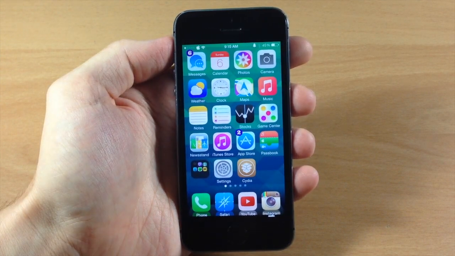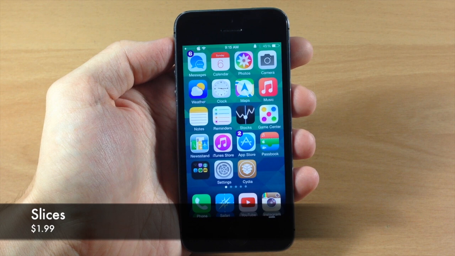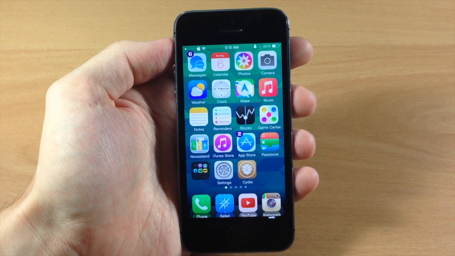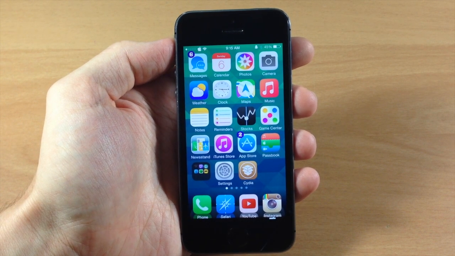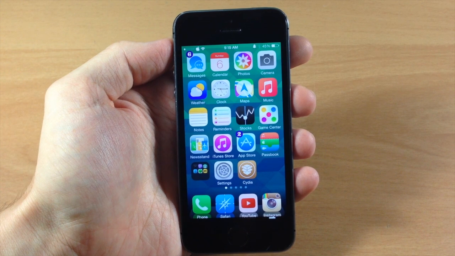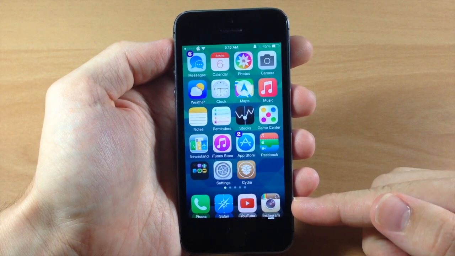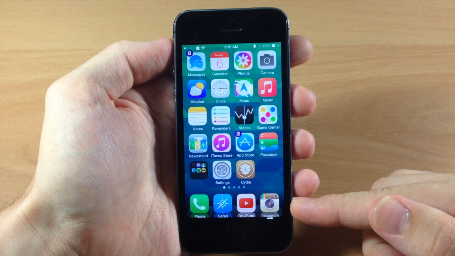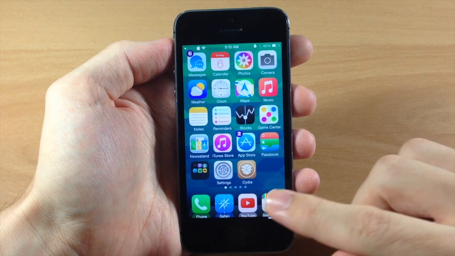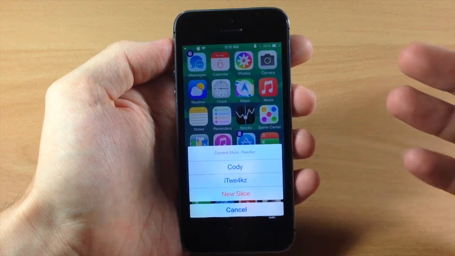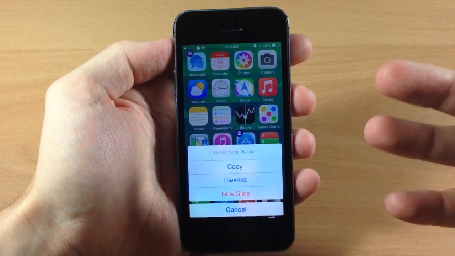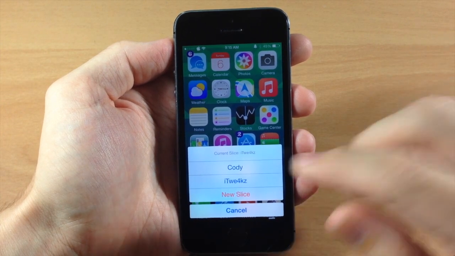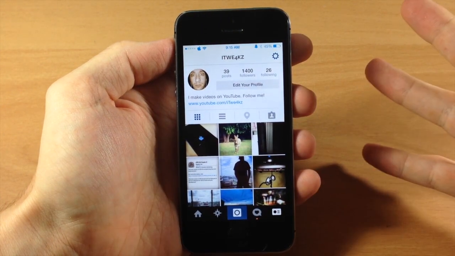Next up, we have a tweak called Slices. Now what this tweak is going to allow you to do is simultaneously log into two separate accounts within an application. It doesn't necessarily let you do that natively. So like in Instagram, I have two accounts. I have my personal account and I have my iTweaks account. So you can see right here, if I tap on this, it automatically pops up a menu and asks me which account do I want to log into. So I'm going to log into my iTweaks account, as you can see right here.